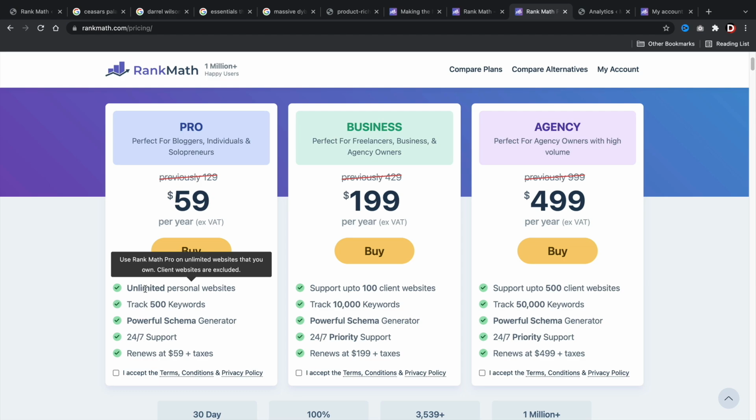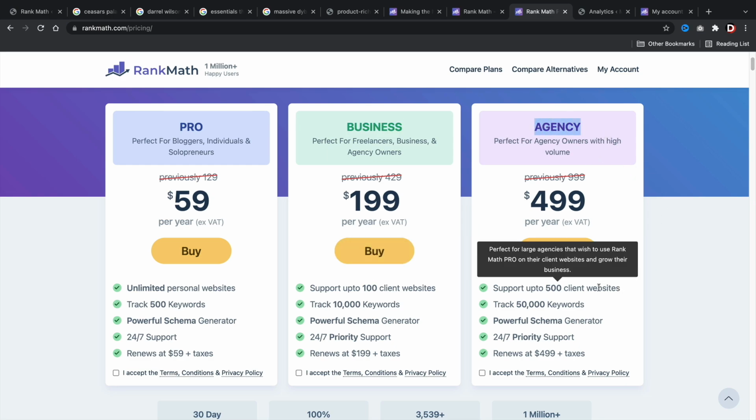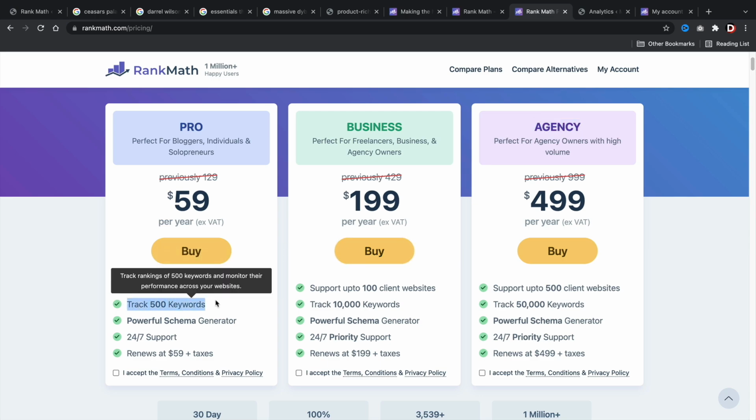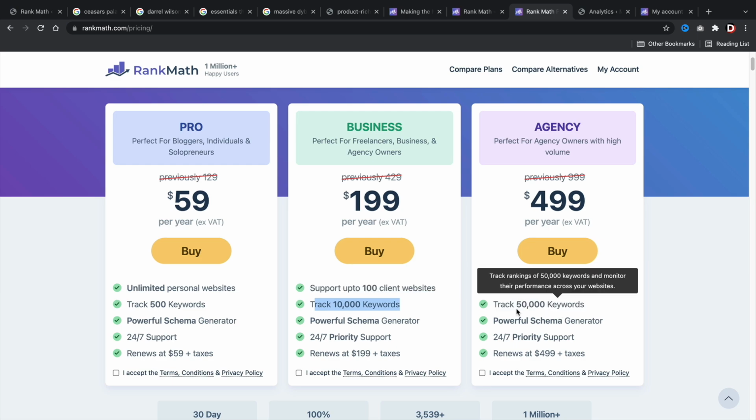However, if you're a business like an SEO company, you'd want to go with the business plan, because with this, you can install it on up to 100 websites. And then the agency, you can install the Rankmath Pro on up to 500 client websites. Now, the big difference here is if you want to track specific keywords. So you'll notice on the Pro plan how you can track up to 500 keywords, the business is 10,000, and the agency is 50,000.